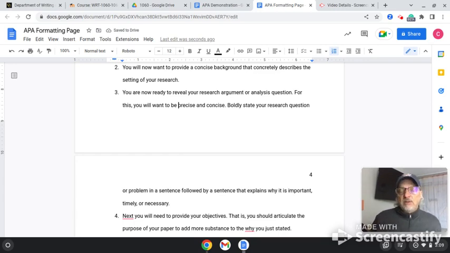We're not necessarily looking for a historical treatment of this. We want to save that for the literature review that's next. But we want to boldly state what it is that we're researching. What's the problem in a sentence or two, followed by a sentence that explains why it is important.